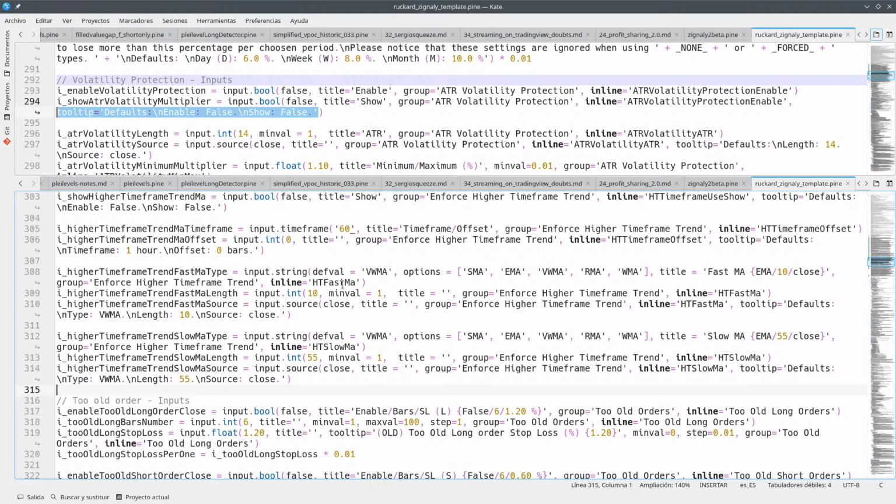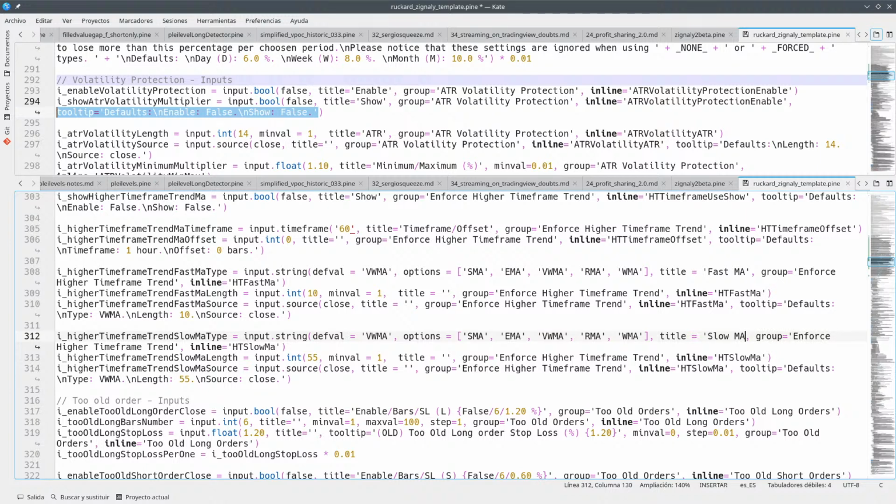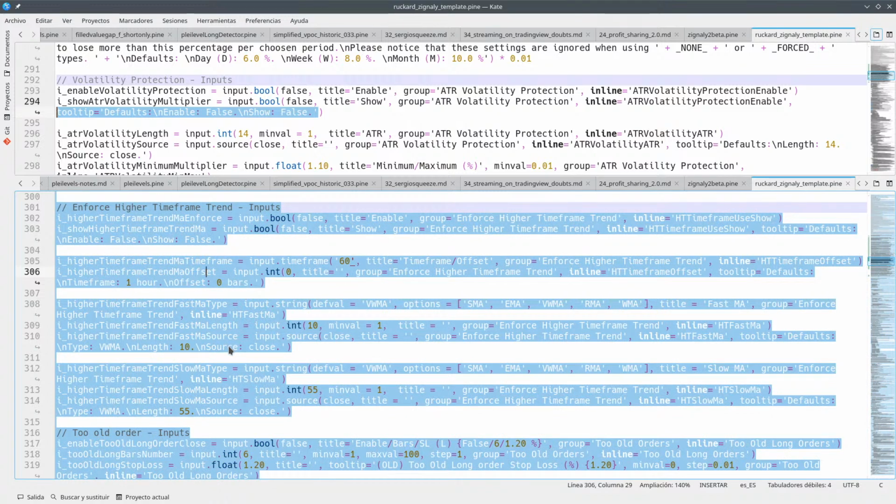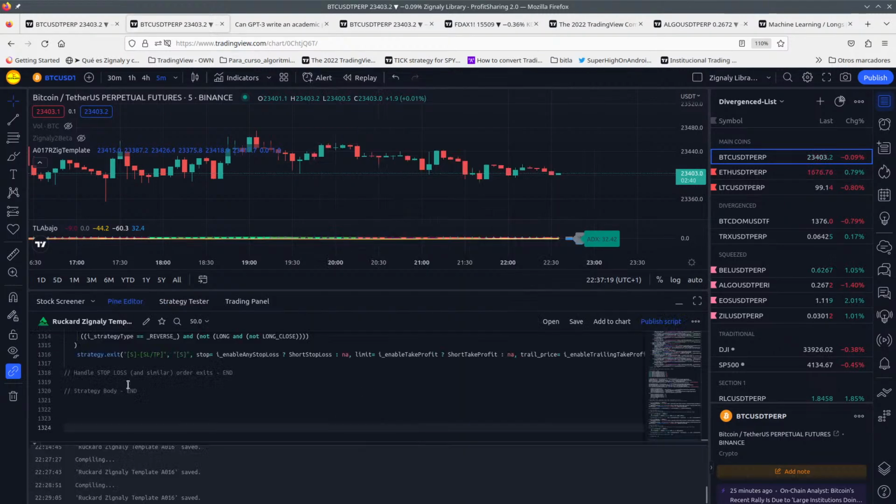Okay, so now we should be able to get rid of some of the titles. Here we should be able to use just fast MA, and here it should be only slow MA. Okay, so let's copy this and let's try to copy and paste.